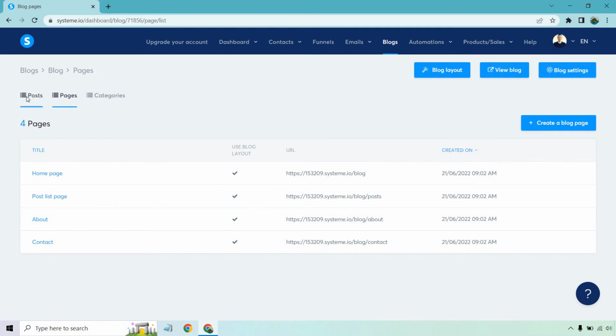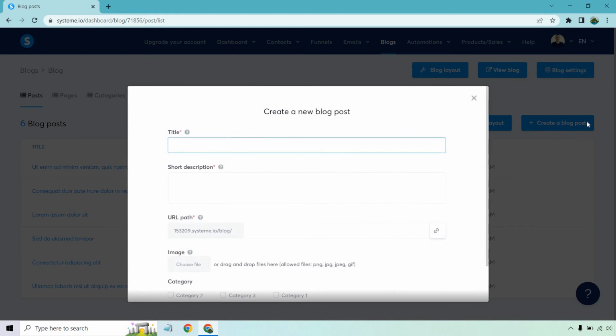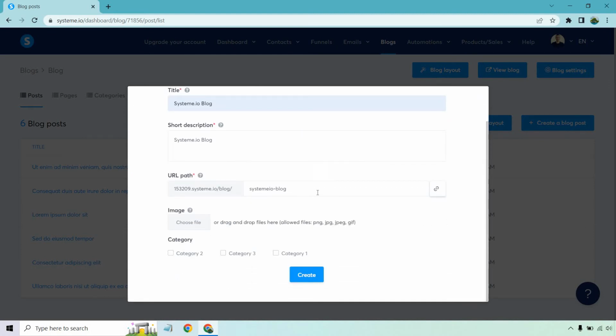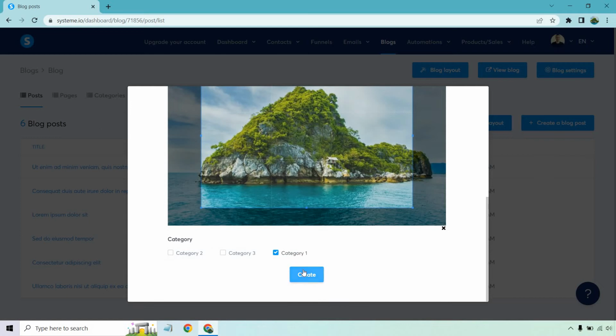So let's go to posts. Let's create a blog post. I'm going to call this, okay, so it's just going to be a Systeme blog post. That's going to be the URL path. I'm just going to choose an image of the island that I always have. Okay, that looks good. Just a random example. Let's say it's category 1 and create.